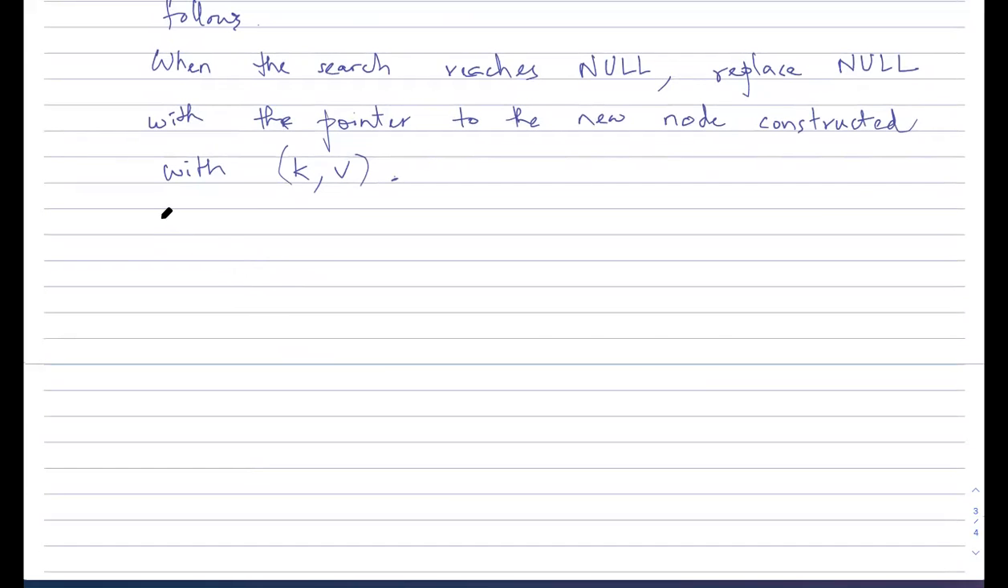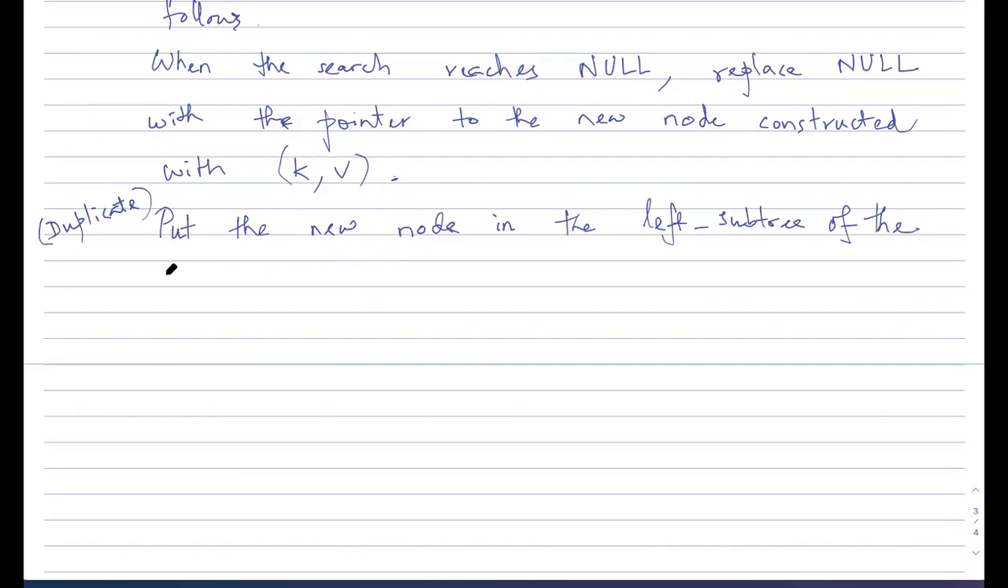Okay. Since the duplicate keys are allowed, in the case when a duplicate key is present, you put the new node in the left subtree of the old node with the same key.